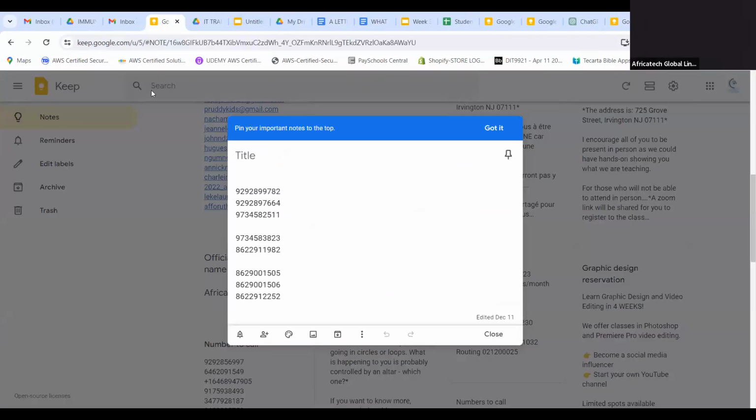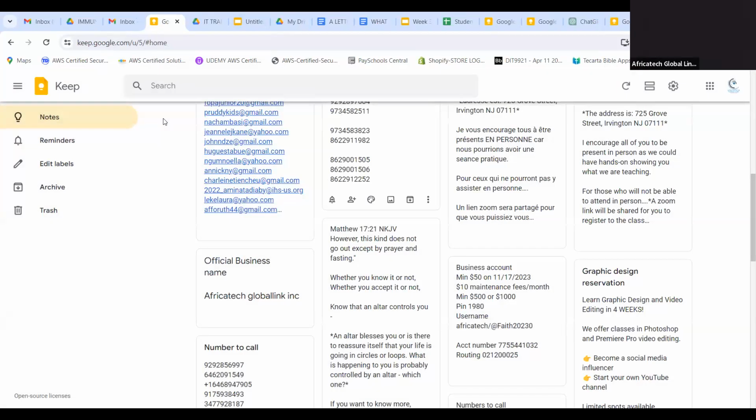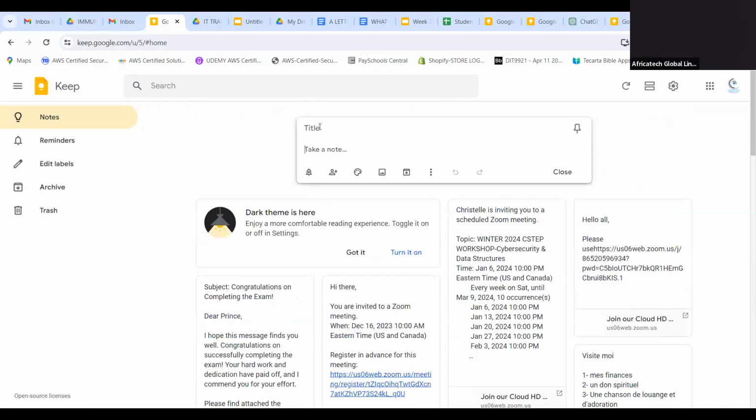So what should I do? I make sure it's the same account, because you can have multiple Gmail accounts, right? You make sure that the account that you're using on your computer is the same account as here. So as you are writing here, you appear here at the same time, right? So let me show you an example so that you can see what I'm talking about.